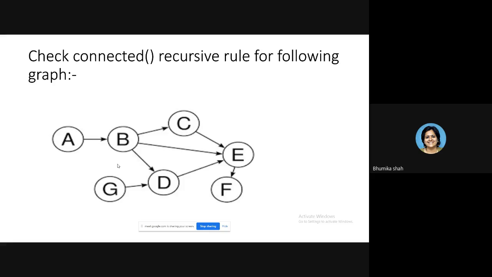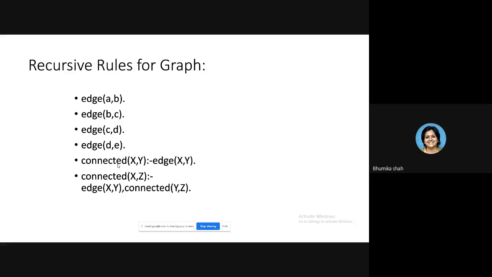So the next program that you have to do, the fourth program, is for the graph given over here in this slide. You have to write down the edge facts. See, this is a directed graph, so accordingly you have to write down edge facts. Then you have to write down the connected recursive rule. Also write down t-edge.